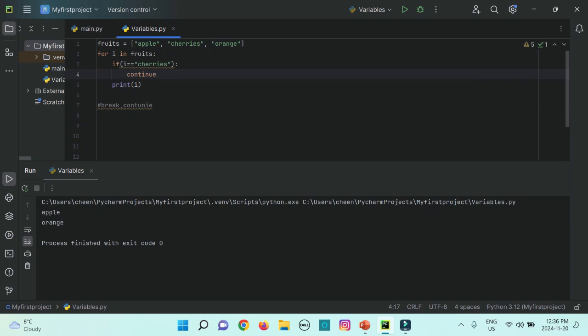So we are also putting one condition that whenever i is cherries, then continue. That means for that one iteration where the condition is true, the loop will be skipped and then it will go for the third iteration. So here the third iteration is orange. So orange goes in i, it is not equal to cherries, and it is printed.